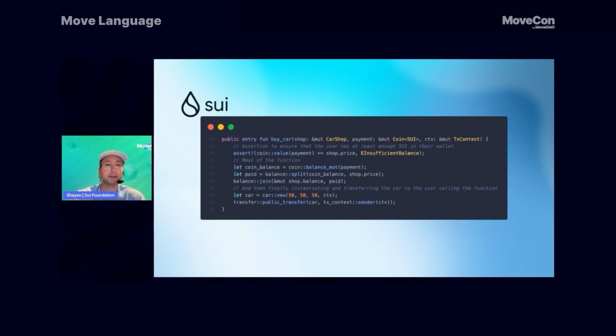And the actual meat of the function, you can read it yourself, but like coin balance mut. Essentially, these are just APIs from the Sui standard library, but what it's doing is taking that coin that you presented in the function, unwrapping it, and getting the balance. Then you're taking that balance and setting it equal to paid, and then you call balance::join to append that paid to shop balance.